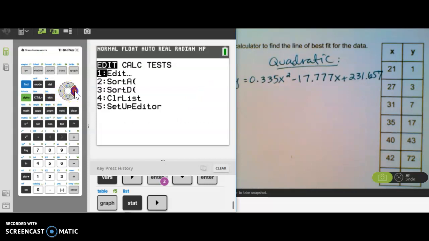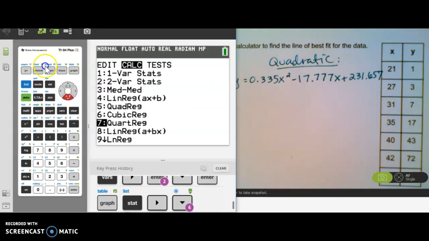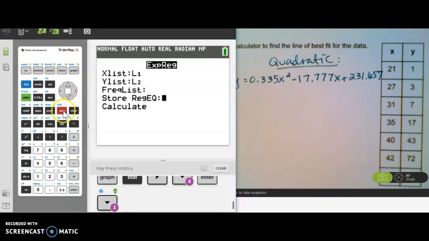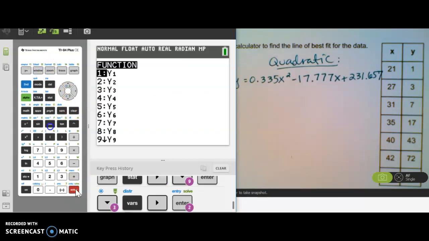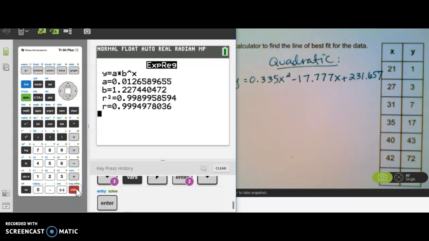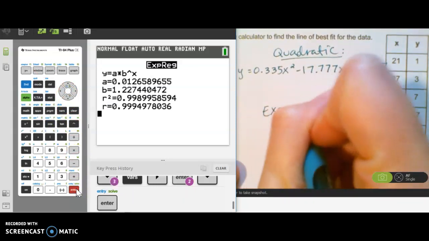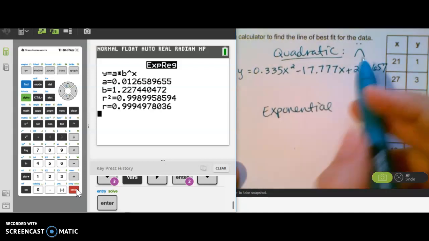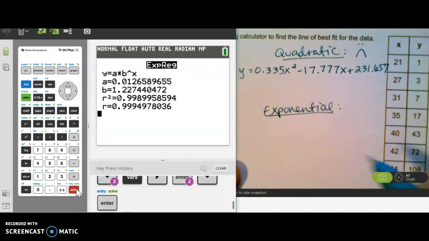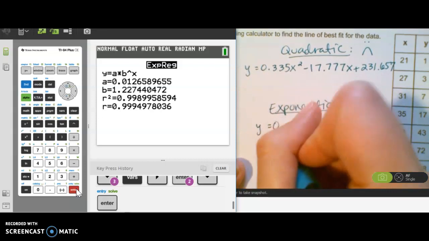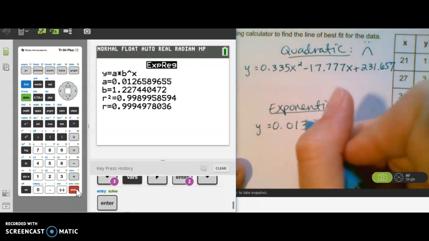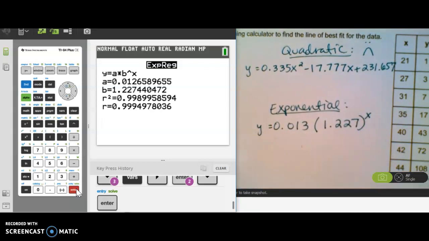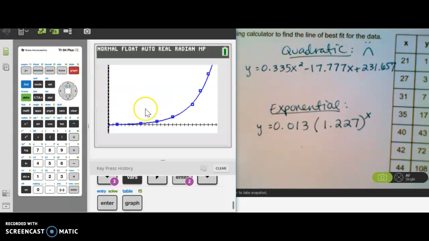So let's go to Stat, go over to Calc, and down to exreg for exponential. Of course, we have to store the equation, so vars, right arrow, enter, enter, and then go down to calculate. I'm going to go ahead and write down the exponential, and I'm actually going to put a frowny face beside the quadratic because it did not look good, just so that I can remember. All right, the exponential is going to be y equals 0.013, and then in parentheses 1.227 to the x. Now we need to graph it, and that looks much better.